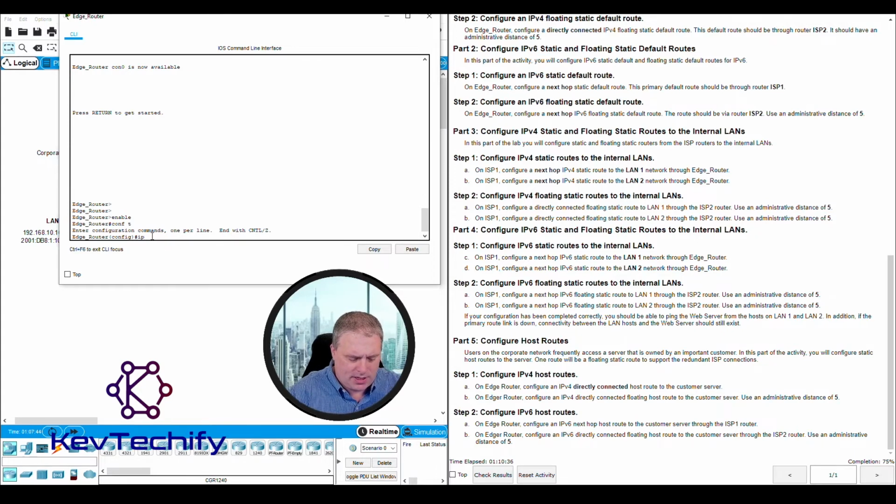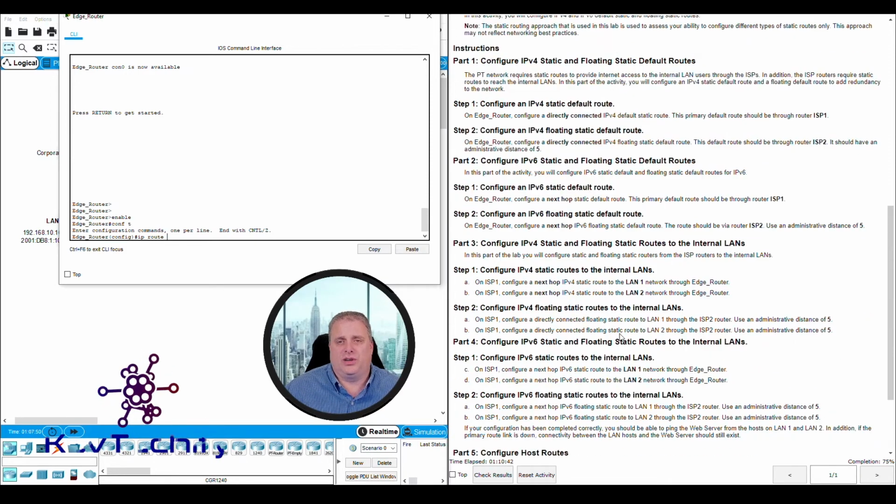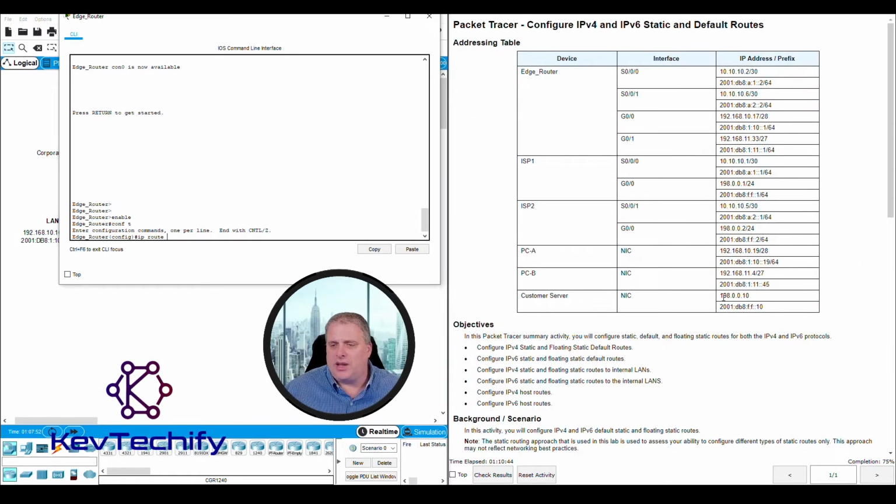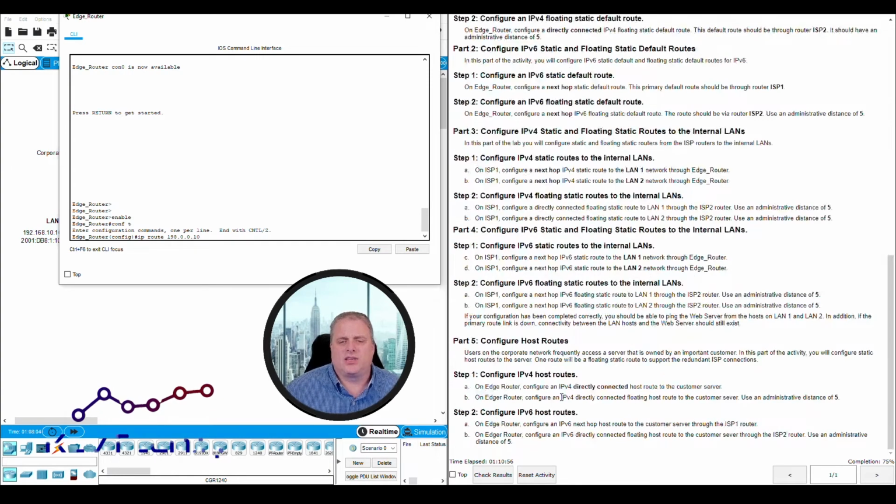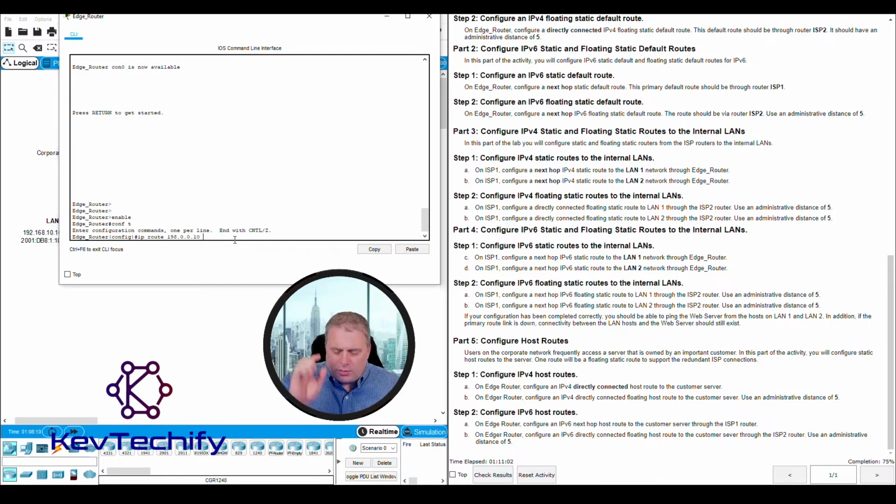So we start off with ip route. Now we're actually going to put the full IP address of the corporate server in. Coming up here, the full IP address of the corporate server is 198.0.0.10. And now for our subnet mask for this host route, instead of putting what the subnet mask is, we want to compare all bits. So we're going to put in 32 ones.